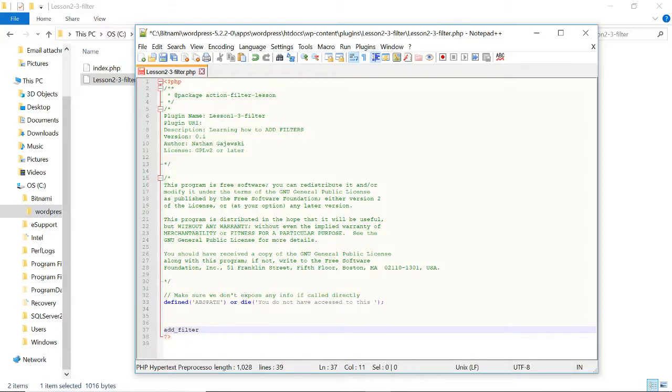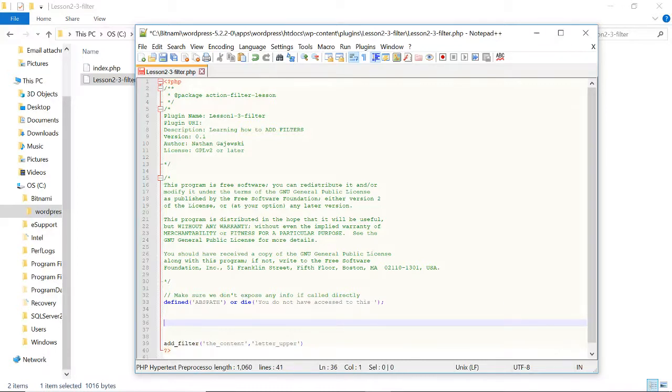So we need to add filter, and then we need to add the hook. So our hook is going to be the content. So we're going to try and get the content of the WordPress website. And then we need to name our function. So let's call it letter upper, because we want to change all of the letters in our content to uppercase.